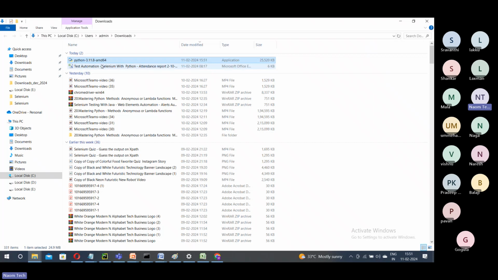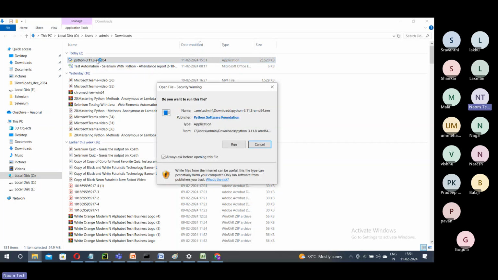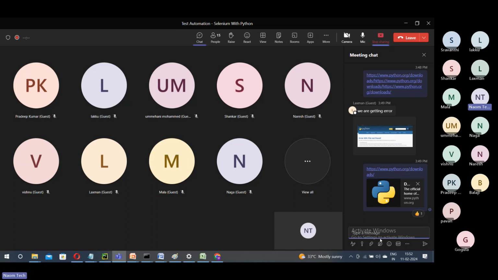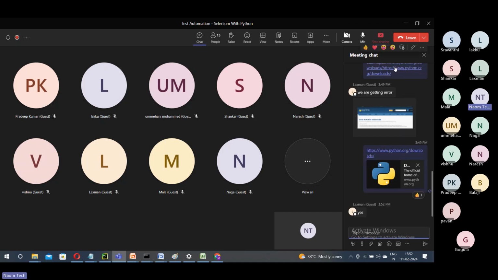Once that software is downloaded, you have to double click on your software. You can see here, right? And this window opens here. Can you please confirm if you are good till this point?